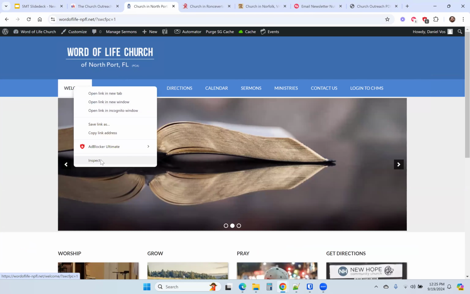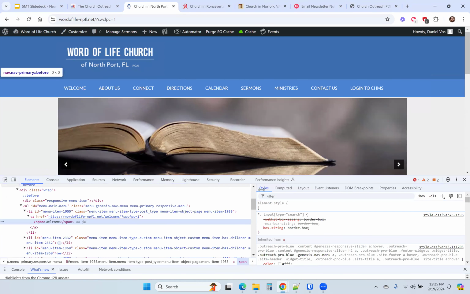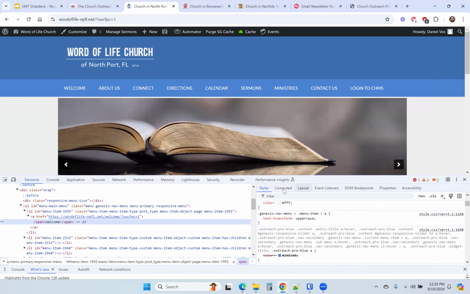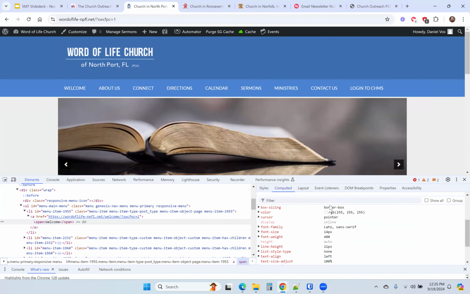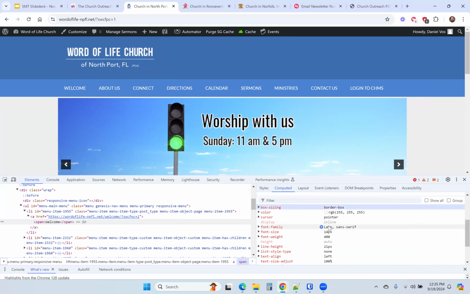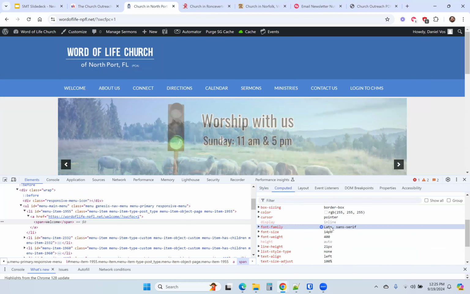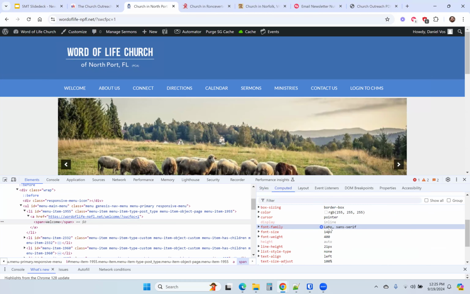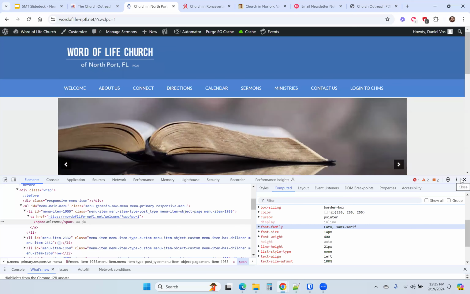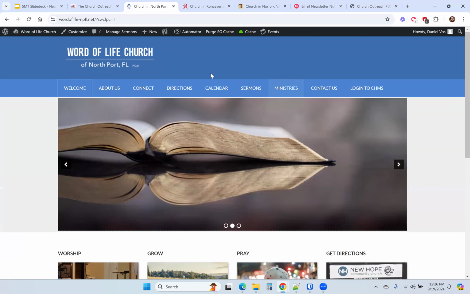Same with typography. You just open up those developer tools and click on Computed, is what I recommend, and scroll down, and here you can see the font family. In this case it is Lato, right? So you can do that on any website. If you know where to look, that will always provide you with the information that you need.